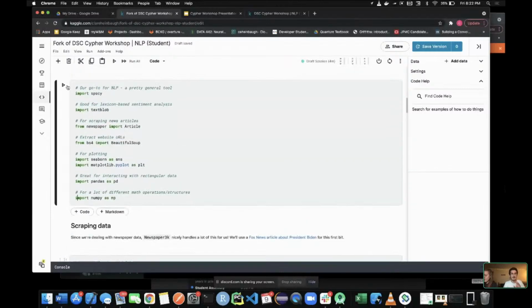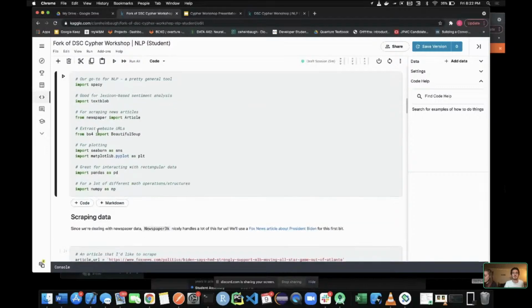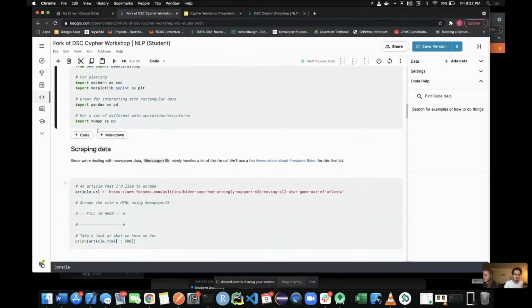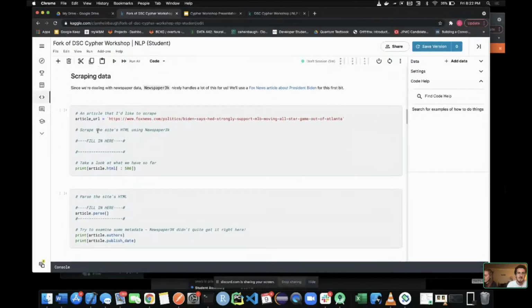That's enough of that. Make sure as you go that you're running each one of these. If you don't, you'll get errors, and it's a little confusing if you haven't dealt with the notebook format before. So let's go to this first code block. I already have thrown in here an article URL, and this is our first fill-in here. We're just going to go ahead and scrape the site's HTML.